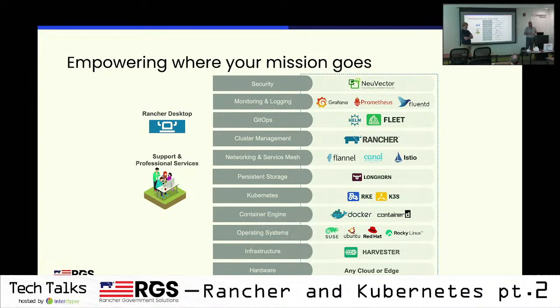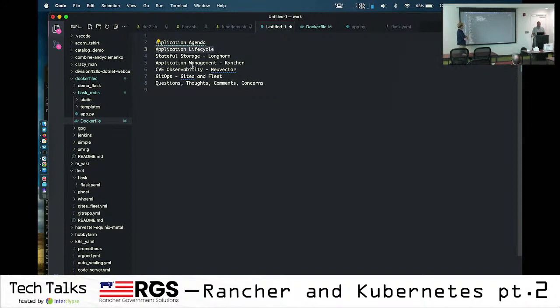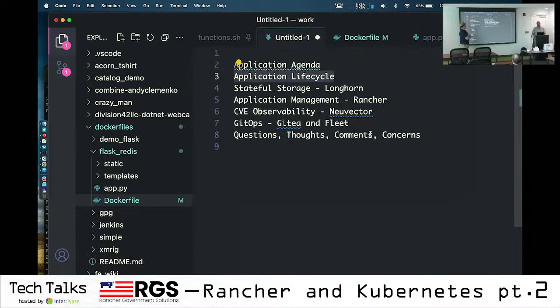Okay. The goal of today is to help you as developers understand how all of this works on the back end, so you're able to develop for Kubernetes a lot faster and more efficiently. I actually have an agenda. Application lifecycle, stateful storage, which we kind of talked about. Application management, CVE observability, we're going to do that. GitOps, no, I'm not using, let me change that.